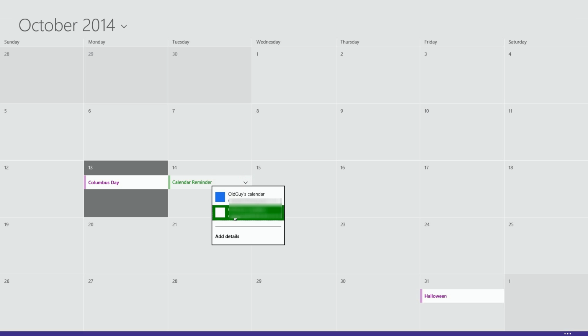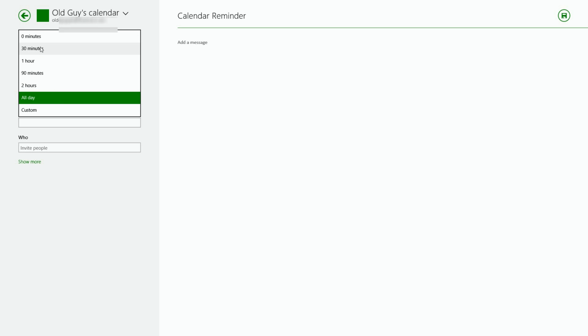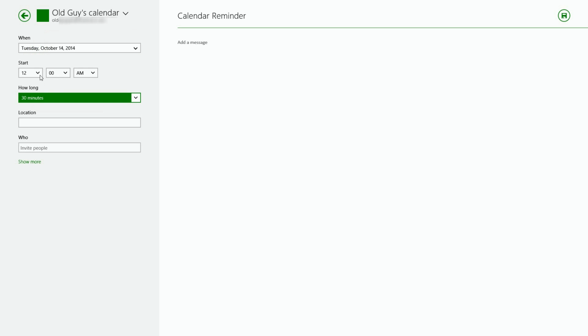If you have multiple calendars, they'll show up here. You might have a Gmail or some other calendar as well that you're syncing. But then you go here and say Add Details. And you notice that Windows 8 defaults to all day for some reason. You can't change that by default, so you have to go in here and change it to how many minutes it is, and then you can change your time to whatever time it is.